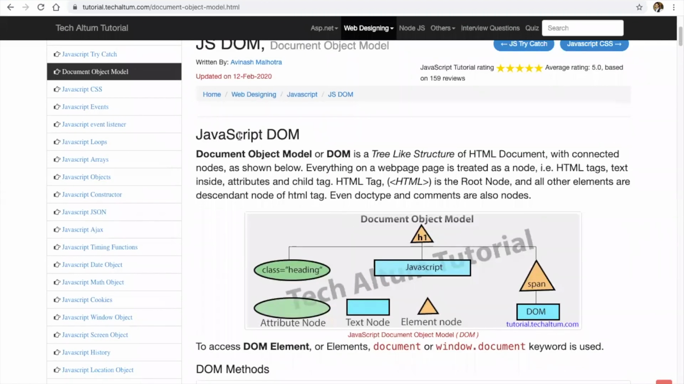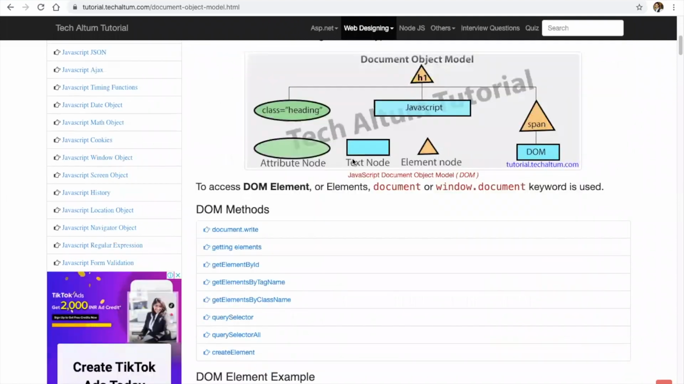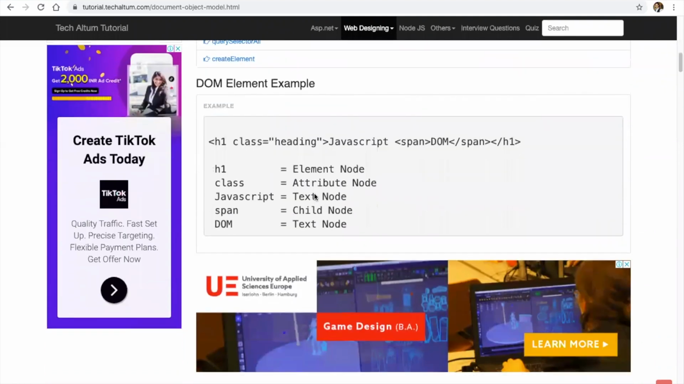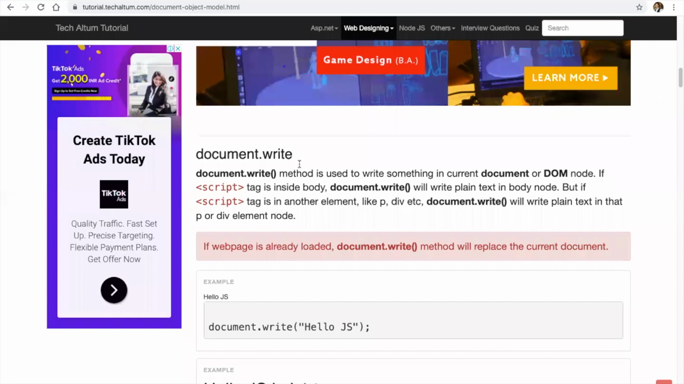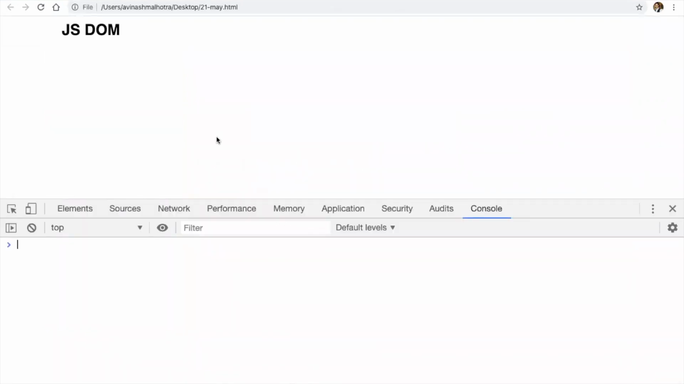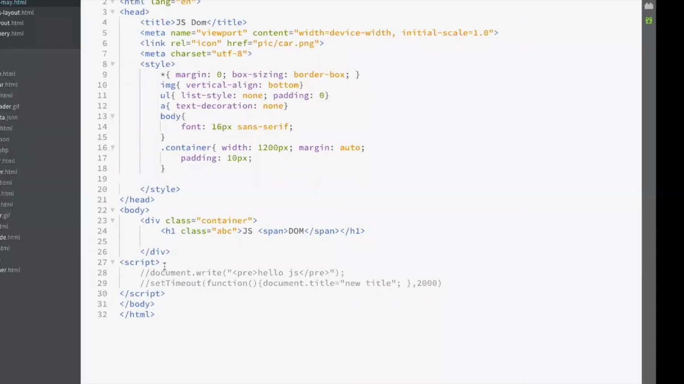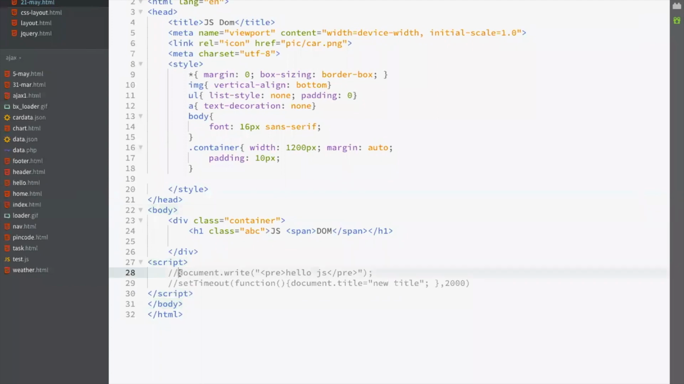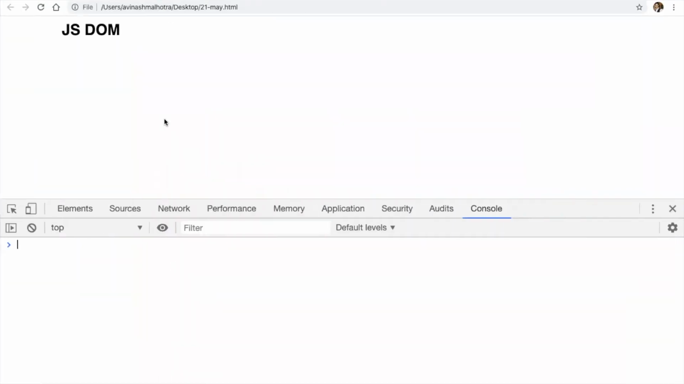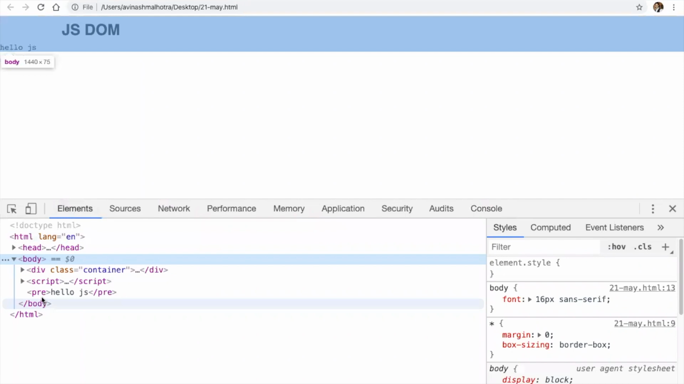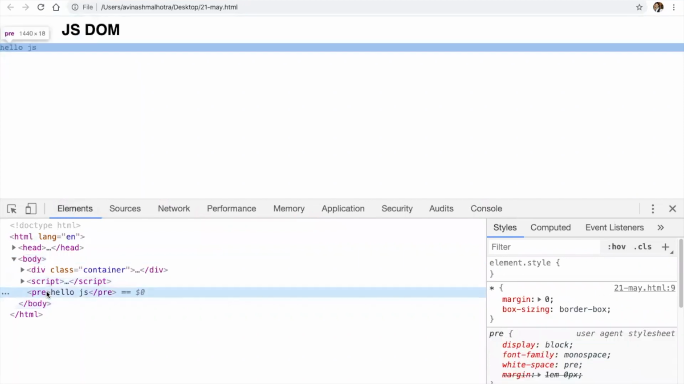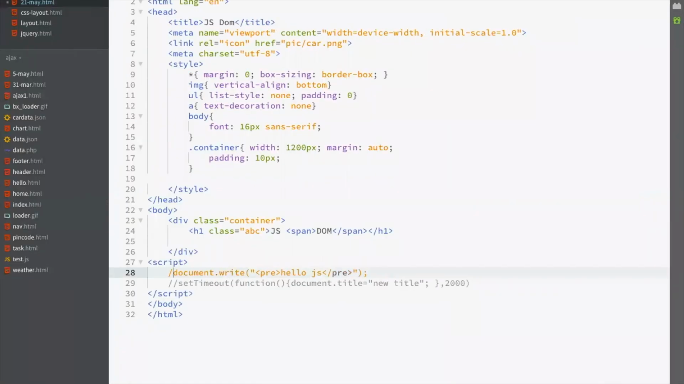To manage the source code, or to create or update source code, we have to use a backend service like PHP, Node, Java or .NET. So the first method of the DOM is called document.write. The write method is used to write something in the current node. So if the script is written inside the body, then document.write will write some text in the body node, because the script is inside the body.